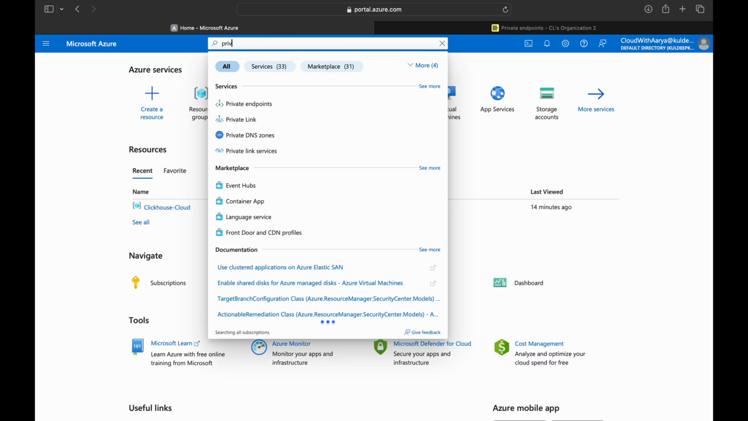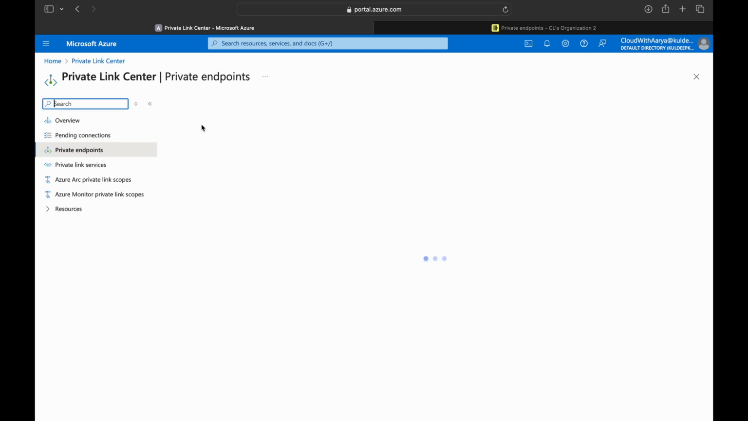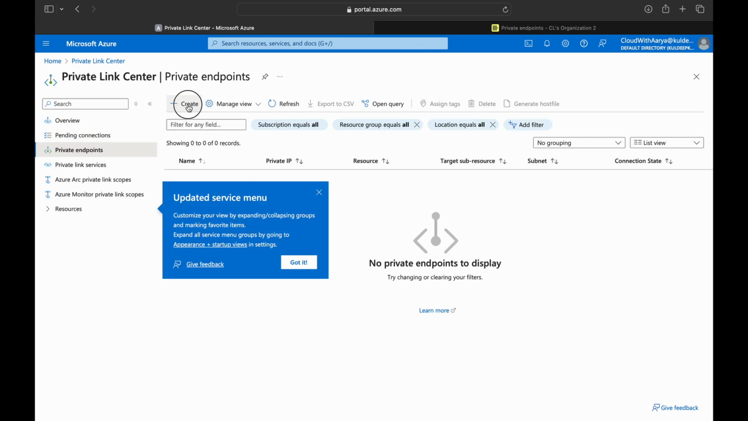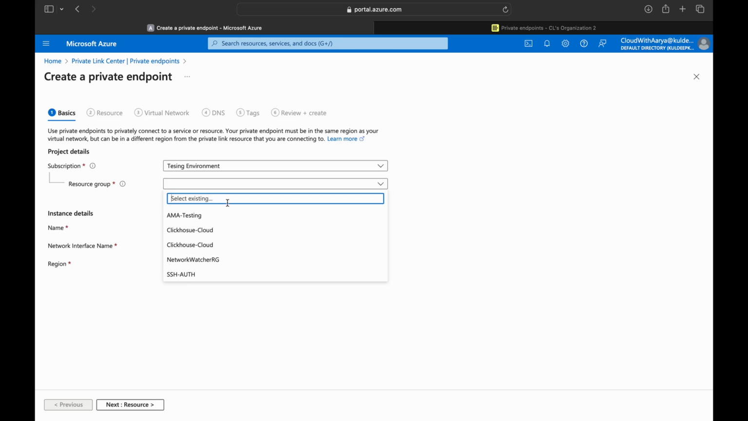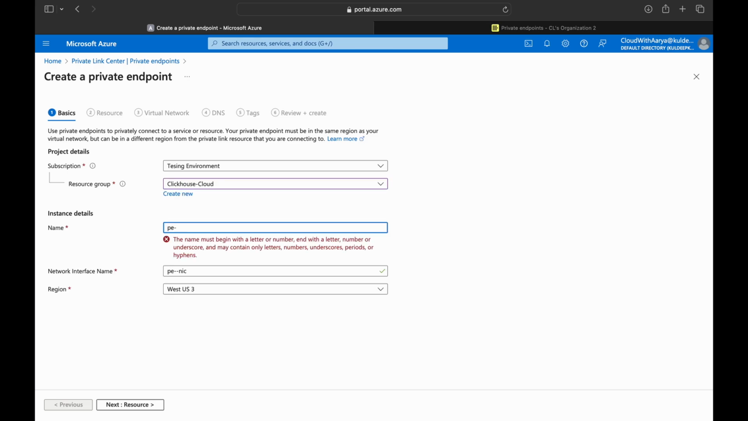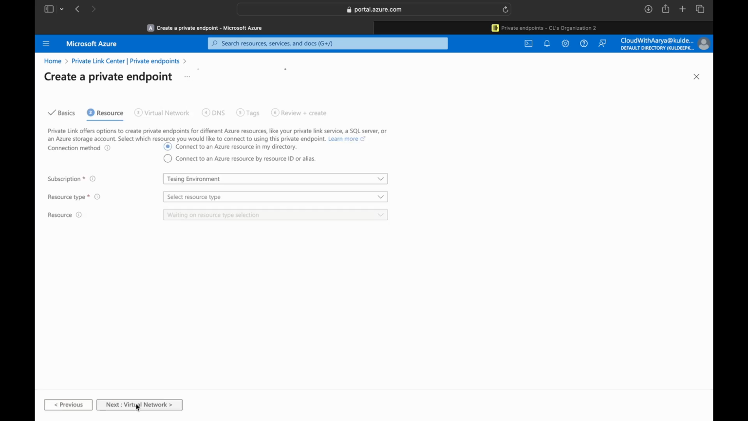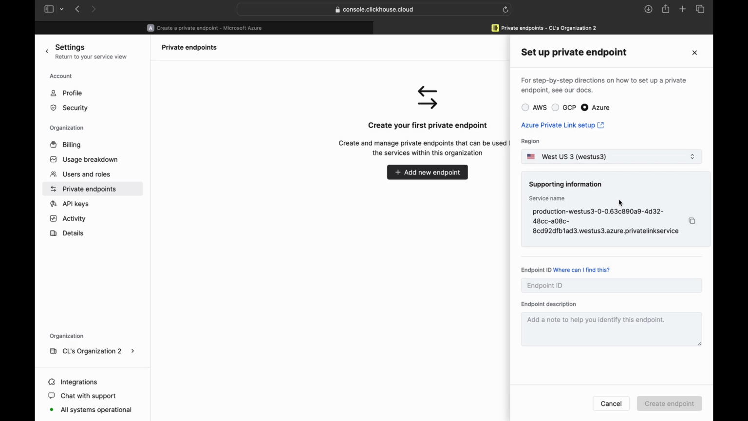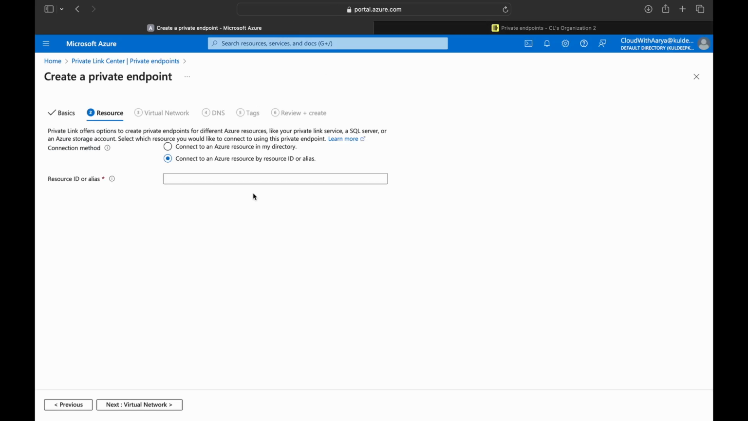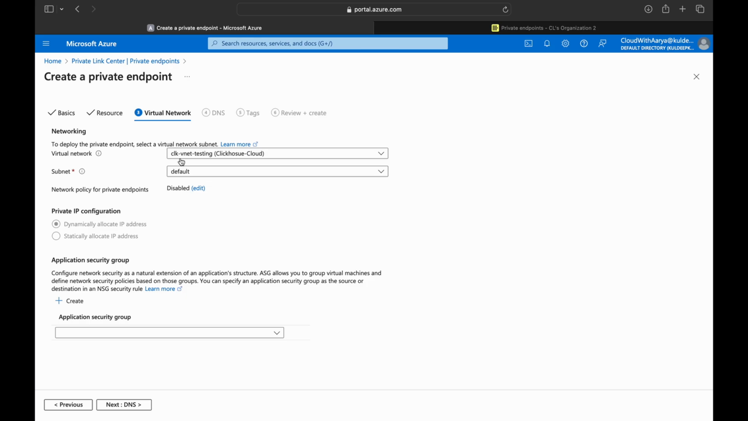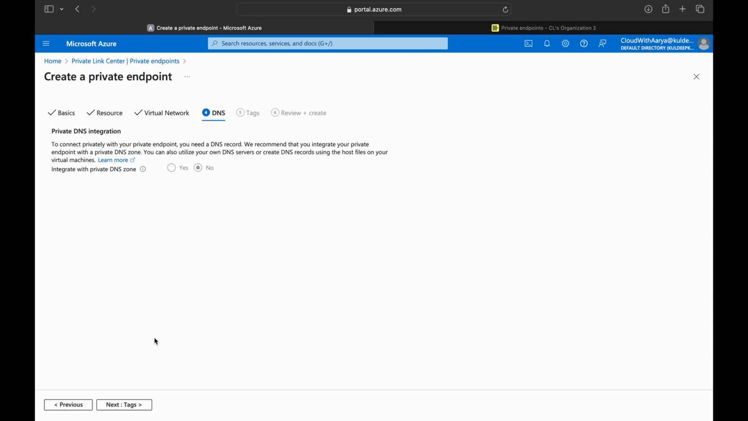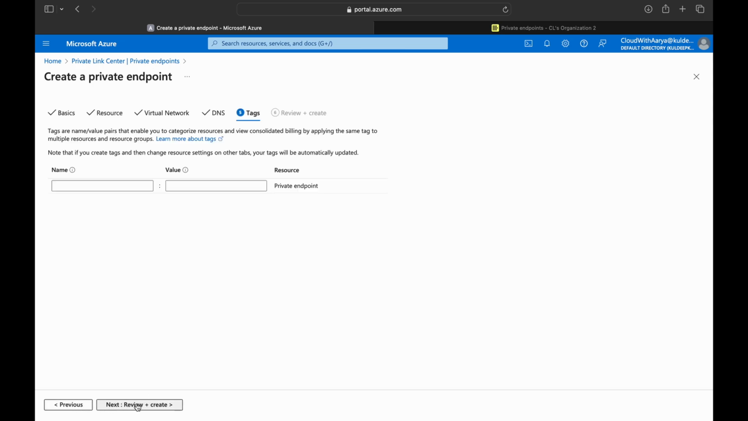On the Azure side, we need to create a private endpoint. Click on create. Let's choose a resource group. Give it a name, private endpoint ClickHouse DB. The region as West US 3. Next, resource. Under the resource section, we need to select the Azure resource ID and paste the value which we copied from here. Next, virtual network. The virtual network is already selected. I have created a test VNet and a subnet. Next, select DNS. Next, tags and review and create.